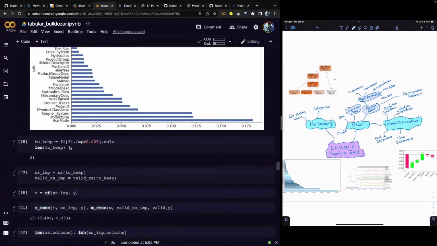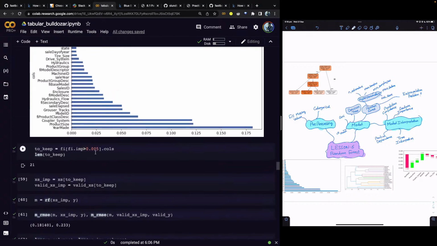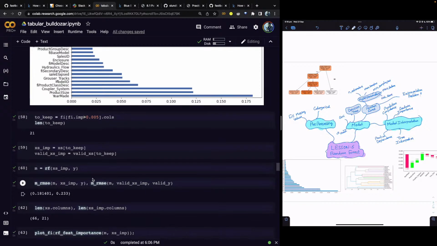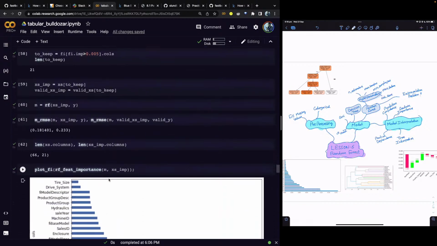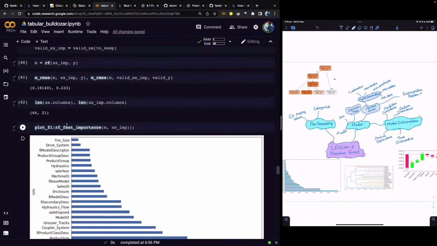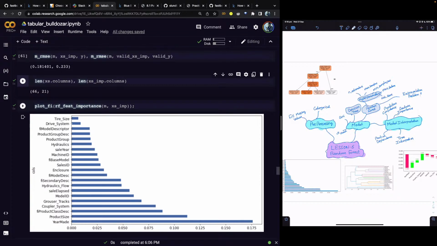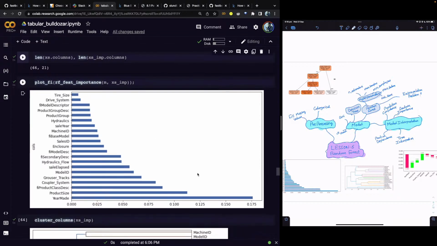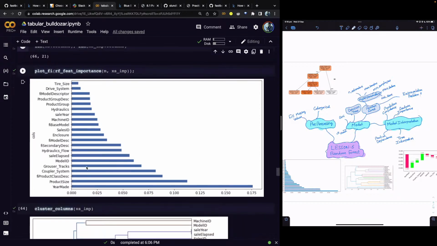So here what we are doing is we are keeping only features greater than 0.005. Out of 63 features, only 21 features have importance greater than 0.005. So we are going to keep only those, and then we are going to build other models. The model numbers are very similar to what we have seen in the past. This is the original columns, and this is our important columns, which is 21. And you can see the feature importance is almost similar.